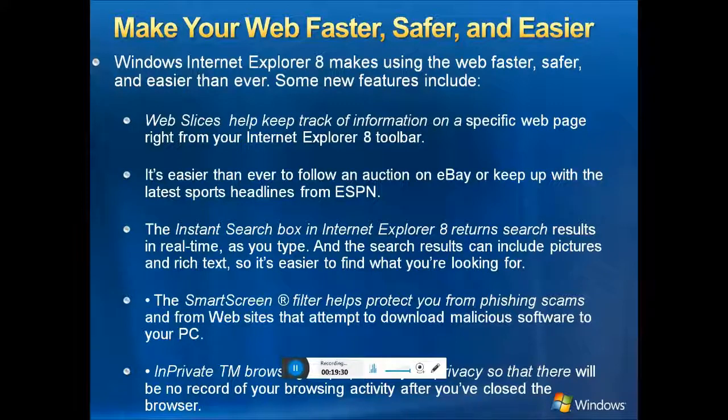The instant search box in Internet Explorer 8 returns search results in real time as you type, including pictures and rich text, so it is easier to find what you are looking for.